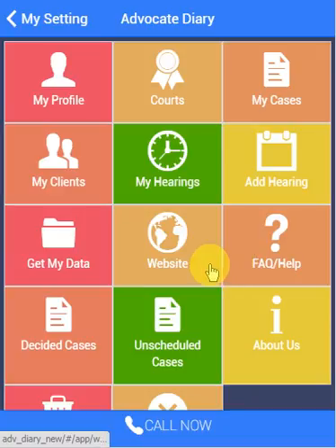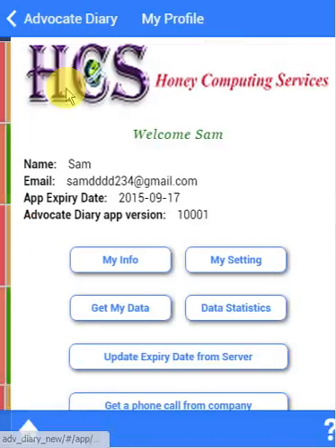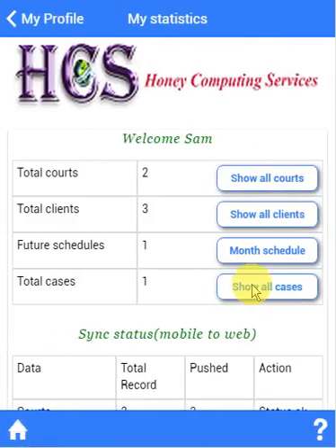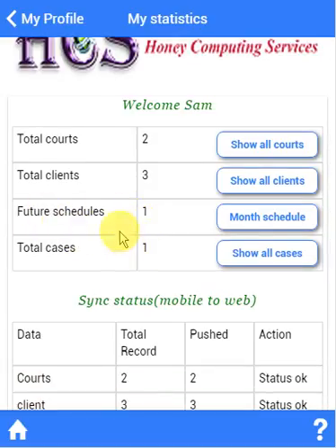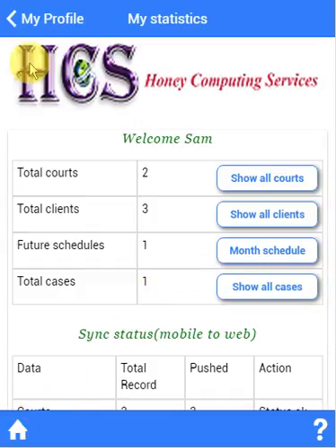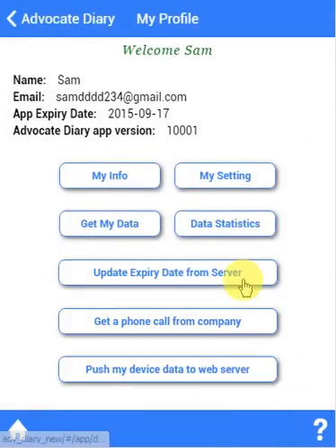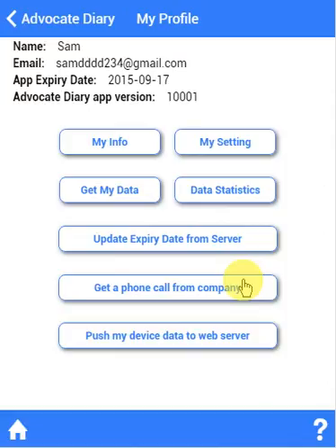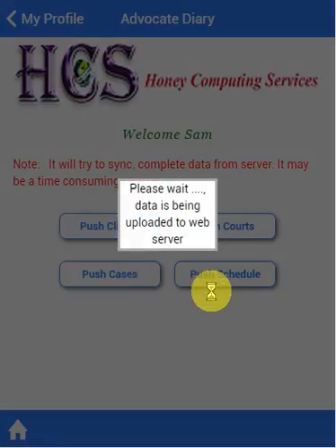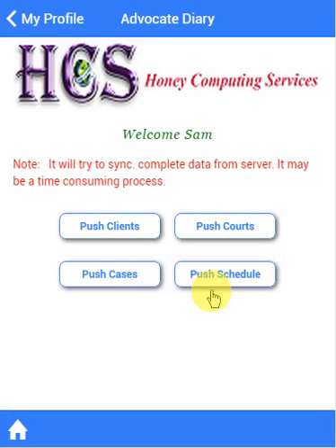Also you can see the data statistics. Actually you need to go to My Profile and click on Data Statistics. It will show you how many codes you have entered, how many clients you have entered, how many future schedules are there, and total cases. After that, if you think that your data is not synchronized with the web server, you can click on Push My Device Data to Web Server and click on Push Clients, Push Codes, Push Cases. So whatever information you want to push, you can send it one by one.